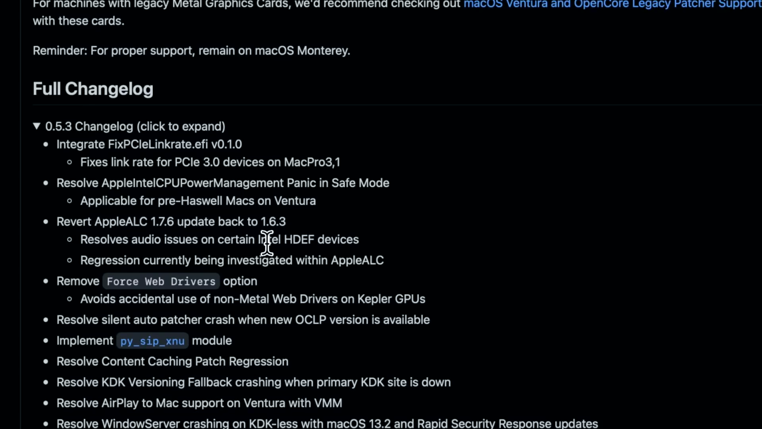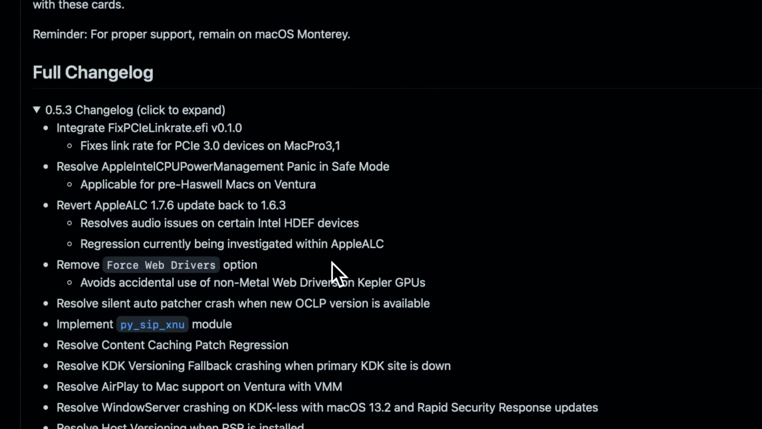And then there was also an issue with a power management kernel panic if you were trying to boot into safe mode. Some of the other issues listed in this release, there was one where there was a silent auto patcher crash when a new OpenCore Legacy Patcher version was available, and I worked with Makola on this and we were able to figure that out.